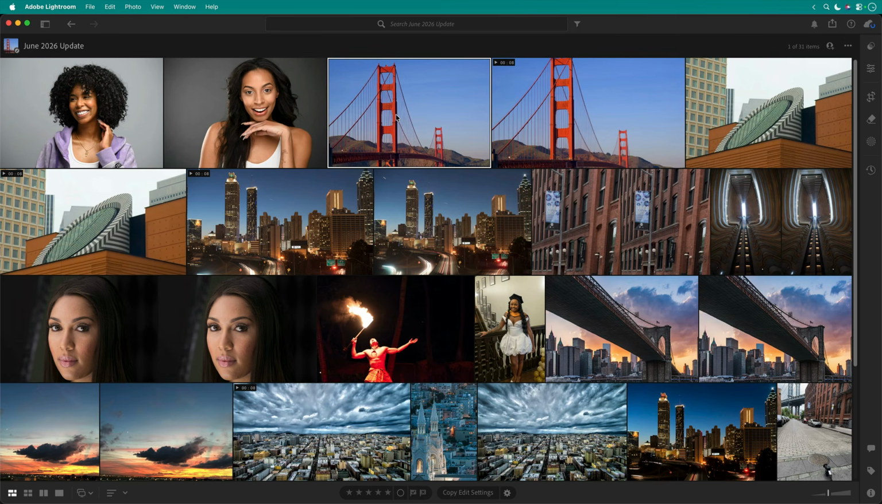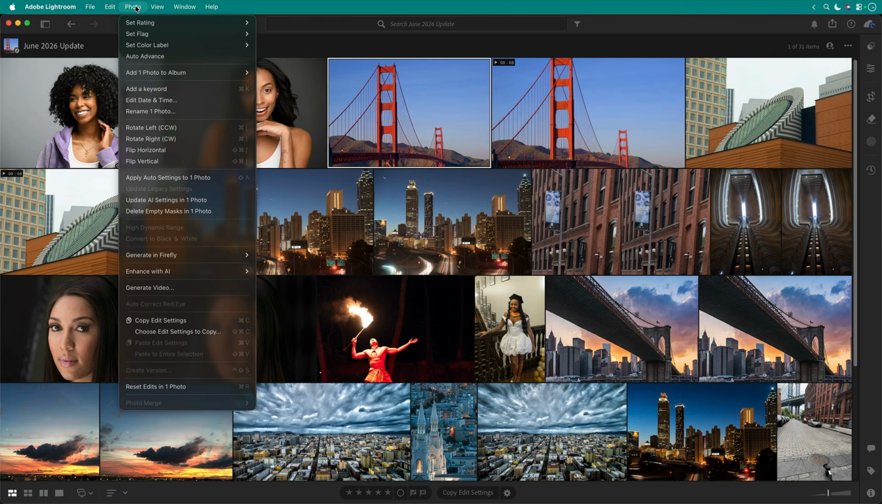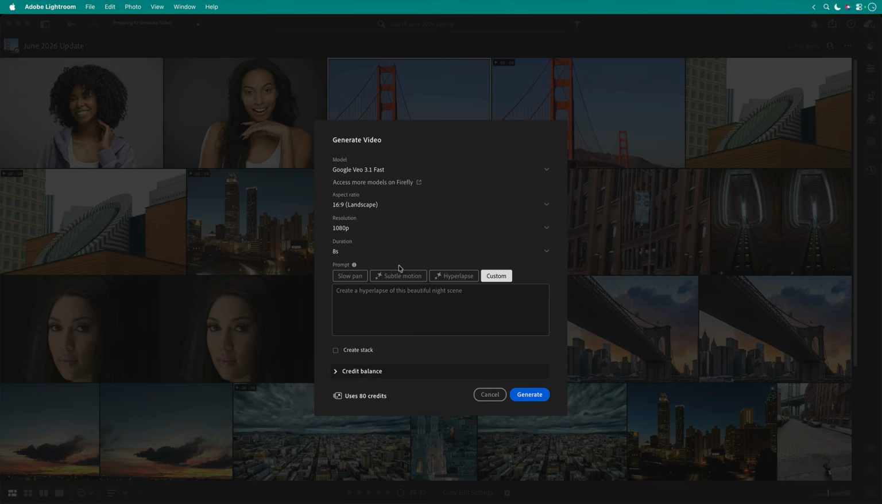So what I can do now is go into that photo and go into generate video. And when I do, I can tell it directly in Lightroom what I want it to do. I can create a hyperlapse, a slow pan, subtle motion, or custom. You can just type in your own prompt of what you want it to do. It'll tell you how many credits it's going to use, and you can also twirl down and see your specific credit balance. You can also set the length, so 4 seconds uses less credits than 8 seconds. You can also set the resolution, 720p versus 1080, the aspect ratio, and which model it's going to use.